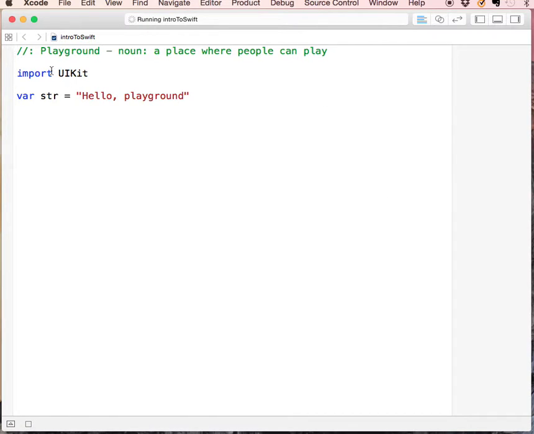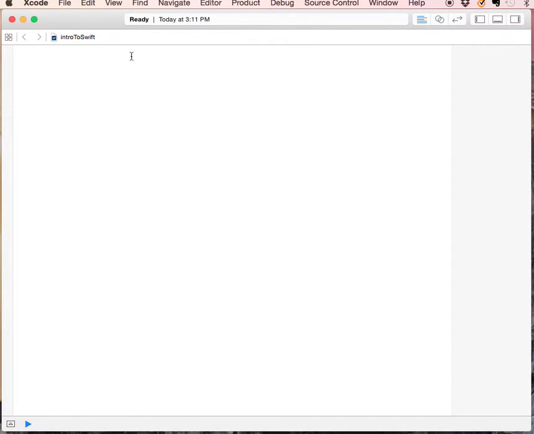Here's the editor, right? It says string hello playground and import UIKit. Let's erase everything. We're going to get started with Swift like this. Just a quick thing about the playground. You have the editor. Here on the side you will see evaluations. Whenever Swift evaluates something, you'll see it there.